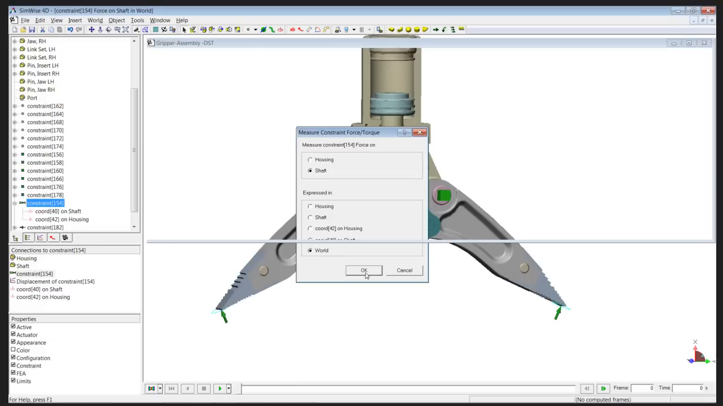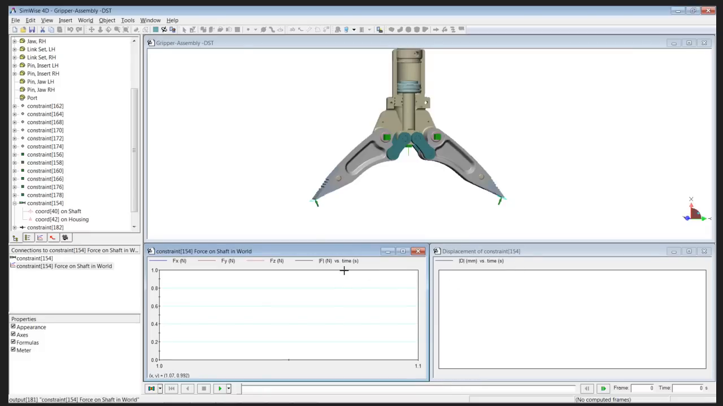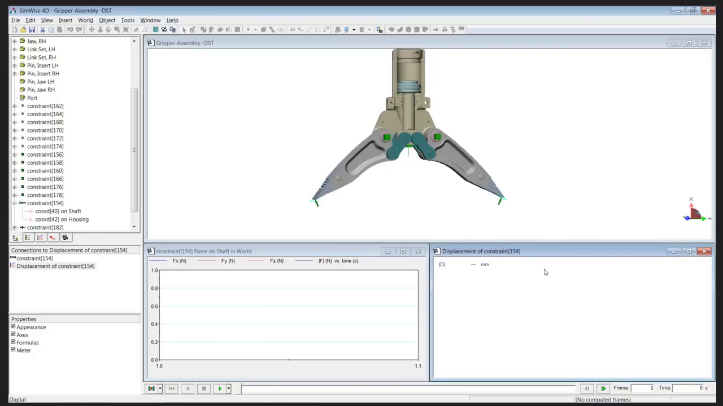Now I have my displacement meter and I have my actuator meter, or for the force. And for the displacement right here, another thing I can do, or for any meter for that matter, is I can change this to a digital readout as well. So let's go ahead and run the simulation.